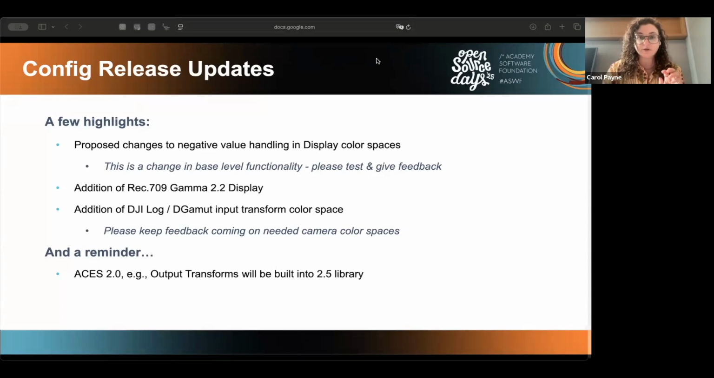One of the things that we're looking at doing for this next release of configs is changes to how we handle negative values in display color spaces. Currently, we clamp them in a basic way. We're proposing mirroring them instead. This is already in effect in a couple of our display color spaces, PQ and HLG. This is a proposal to move this behavior to our other display color spaces that could utilize it for video workflows that need to take advantage of expanded range in certain circumstances.